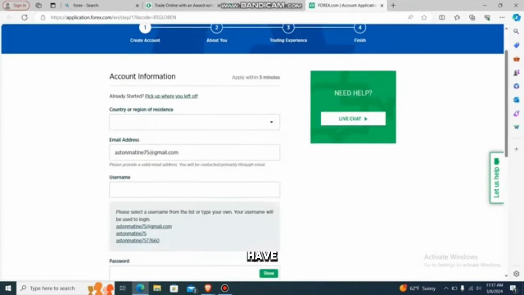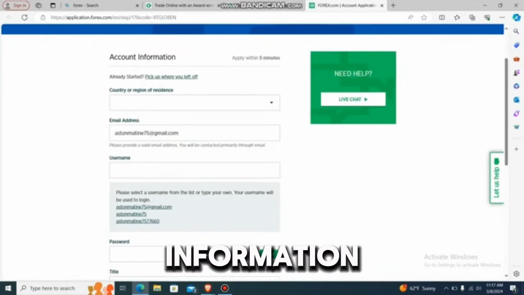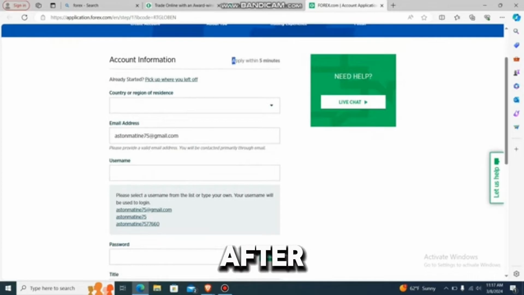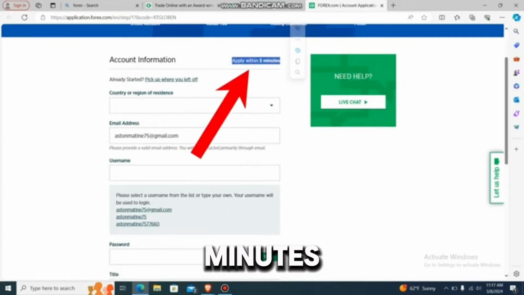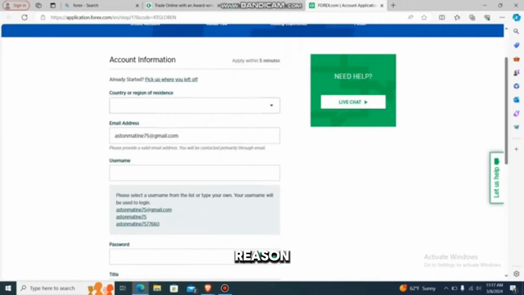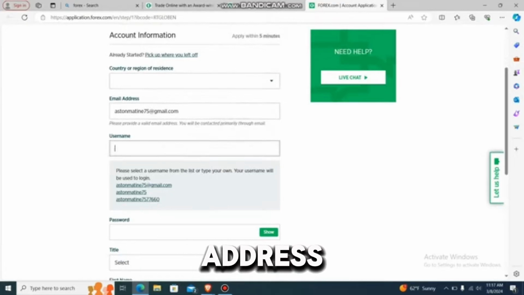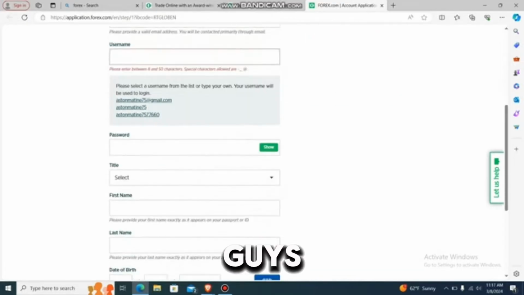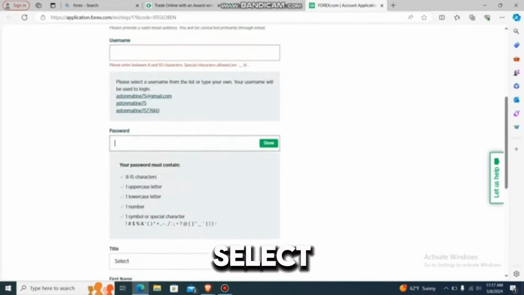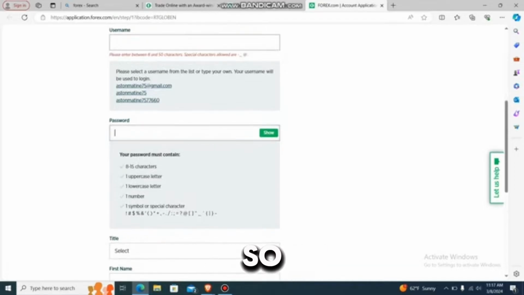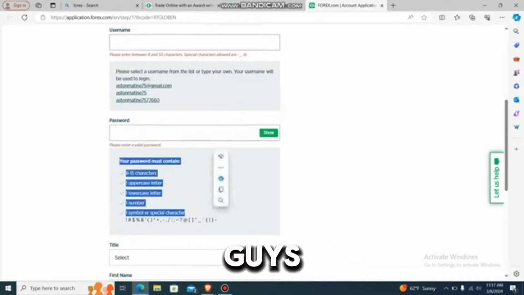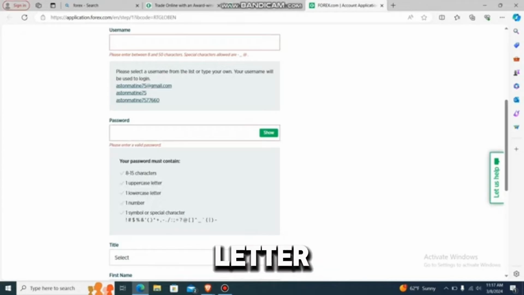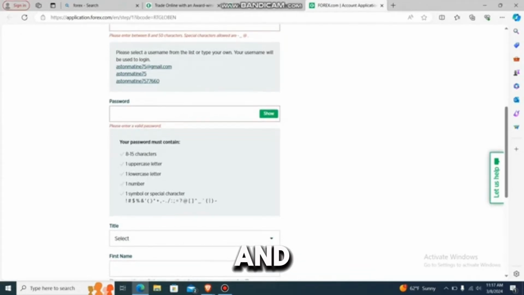and then now you have to enter some of your information. So you have to look after this, guys. Apply within 5 minutes. So firstly, just go with country or region of residence, your email address, and get a username for yourself, guys. And then just select the password that you want. So remember this criteria, guys: 8 to 15 characters, 1 uppercase letter, 1 lowercase letter, 1 number, and all.